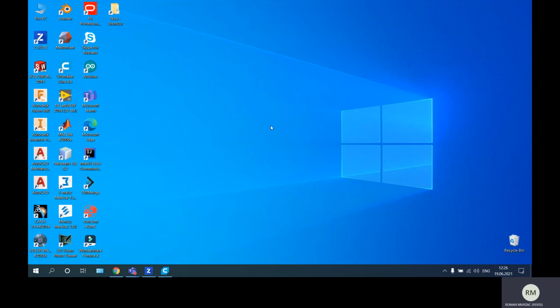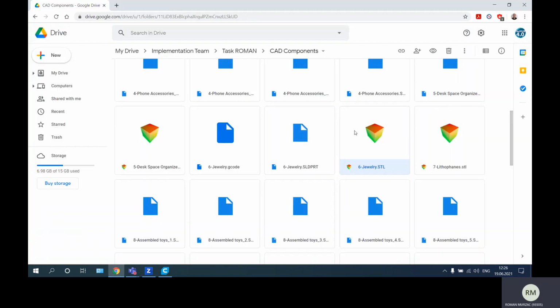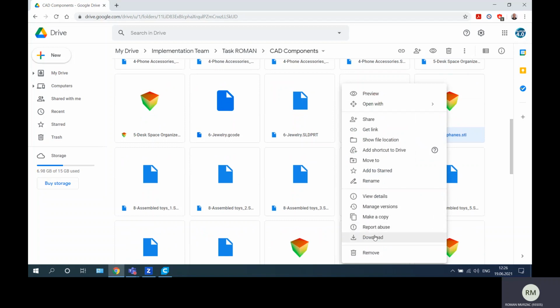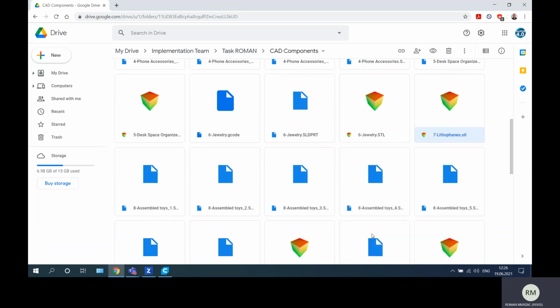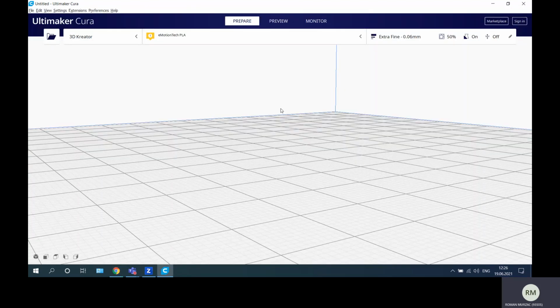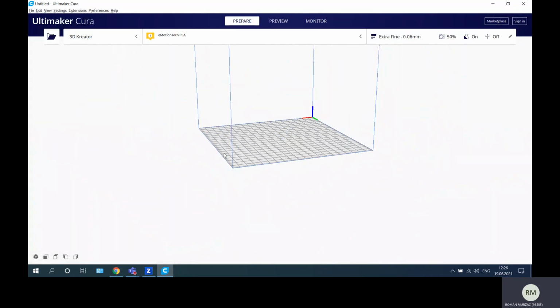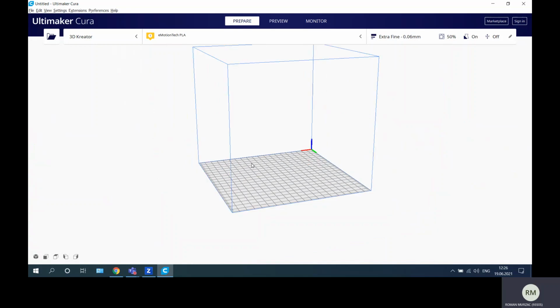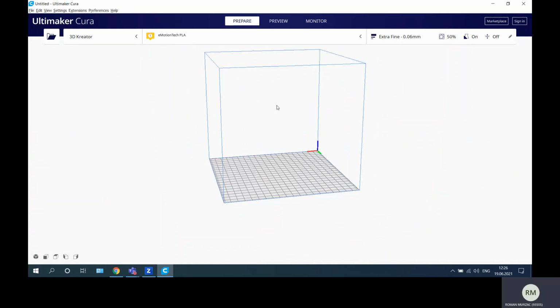So let's start by downloading the files from the website. This would be the 7th file, Lithophane 1. So I will download it. I download it. Very good. And now just go to Ultimaker Cura and set up the printer here.